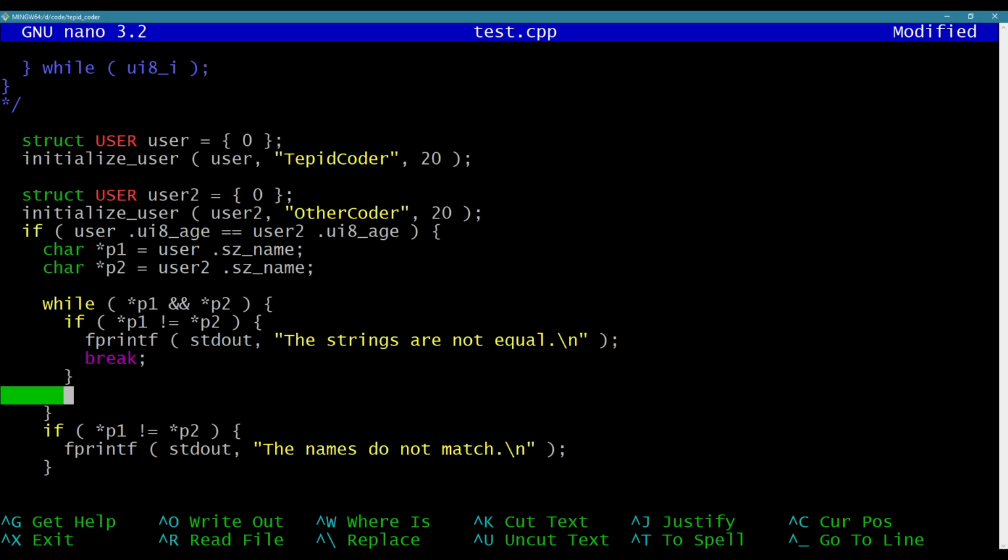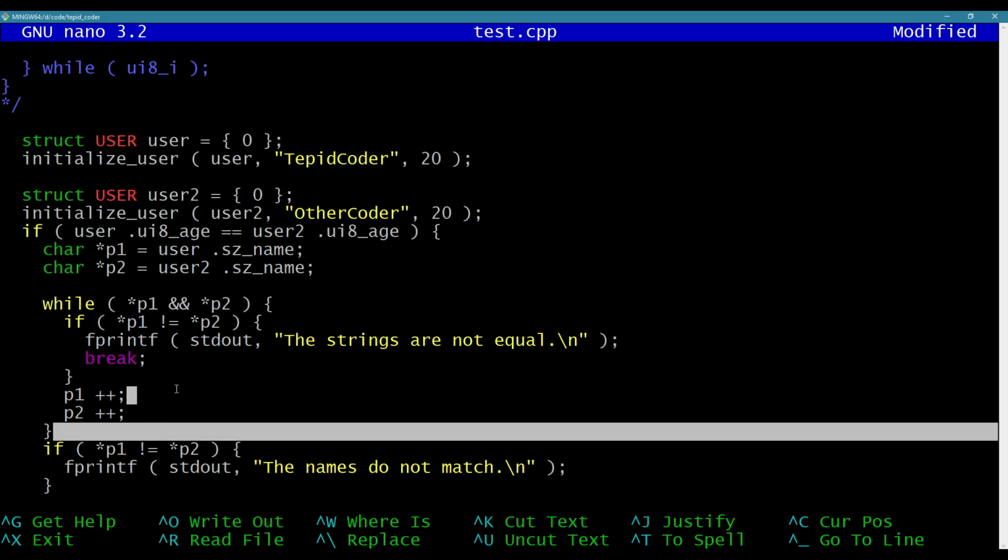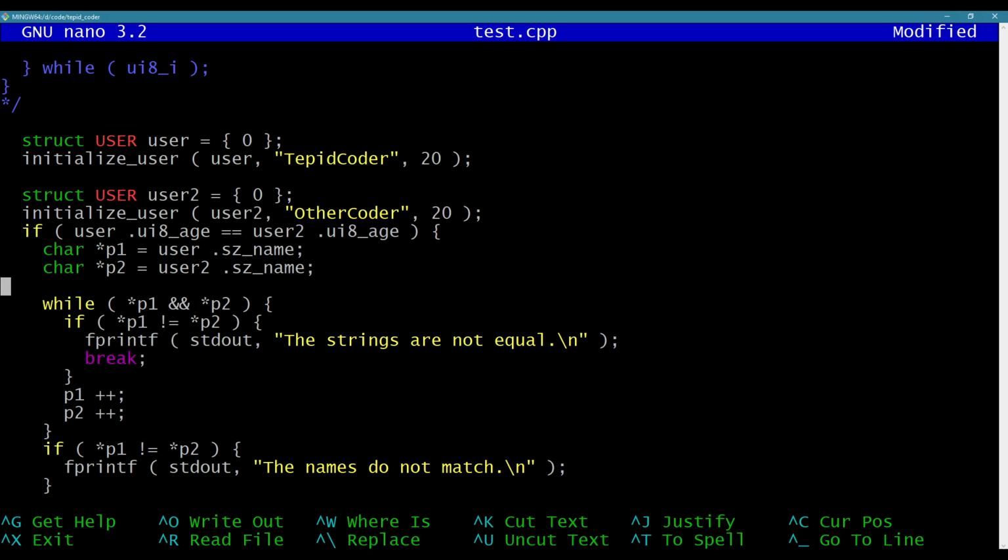So at the end of every check, we're going to say p1++, and p2++. So basically, point to the next character in this name, and point to the next character in this name. And maybe we hit a 0 here, and this stops. Or maybe these aren't equal when I stop. In either case, I'm going to set a new kind of variable. I haven't shown this type yet.